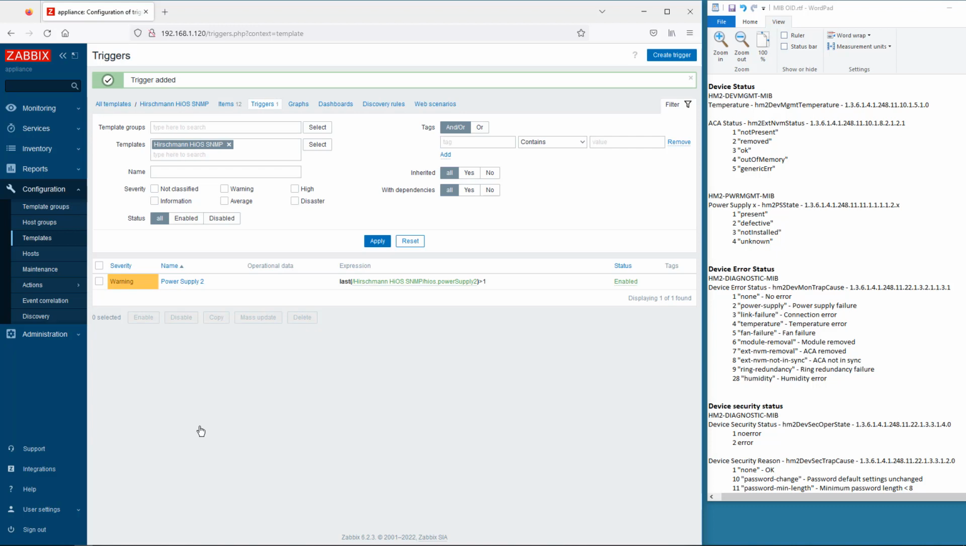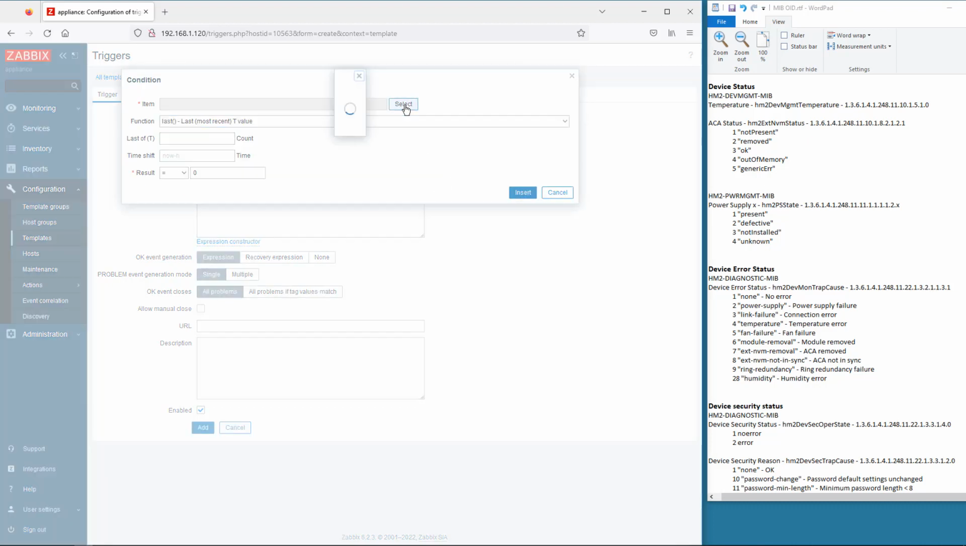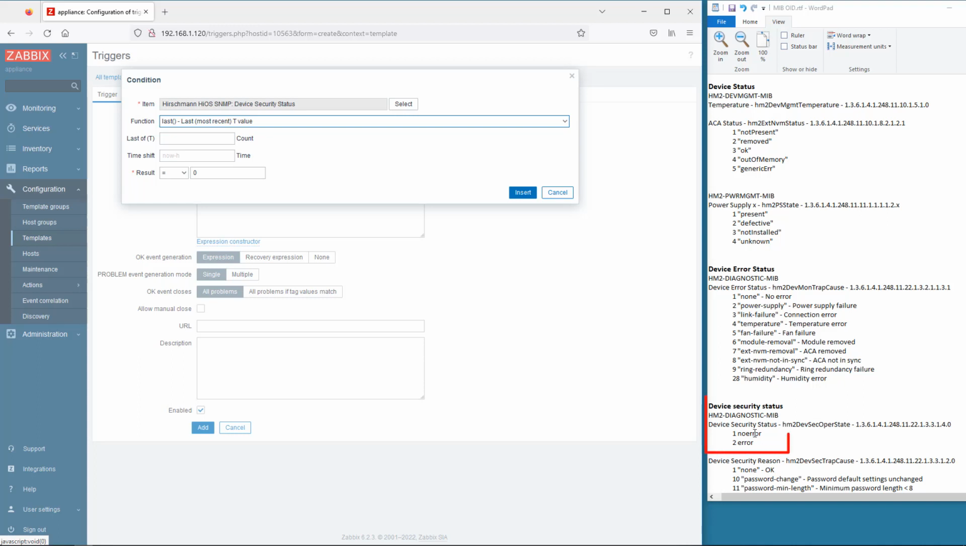The second trigger will be for the security status. Security deserves a high severity. You can see in the list that there are only 2 possible values, and I'm interested in the value 2 for error.